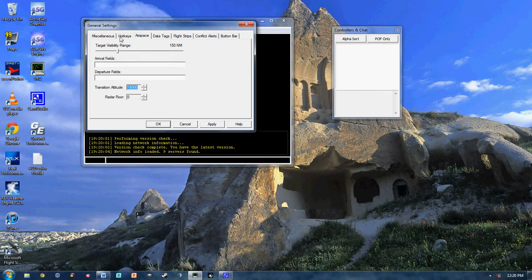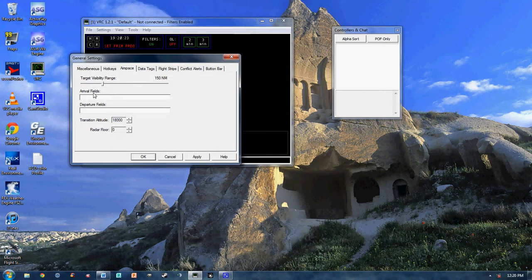Airspace 150 miles, and here we can also set up the most important fields that you'll need to have during your time at L30. These include Las Vegas, North Las Vegas, Henderson, and Nellis. By placing these fields within the arrival and departure fields windows, we have them set that the aircraft departing from any of these fields or arriving into any of these fields will show up on arrival and departure list within VRC.